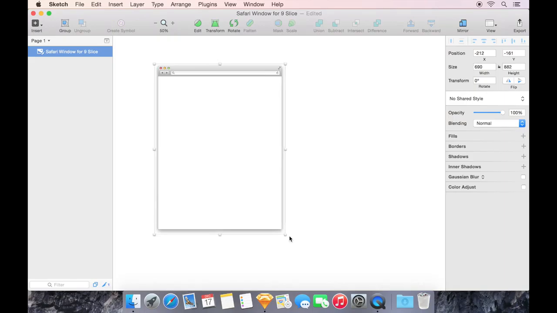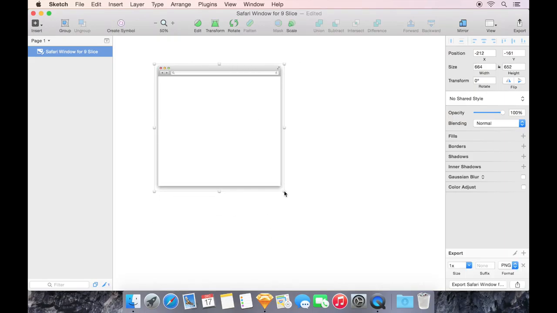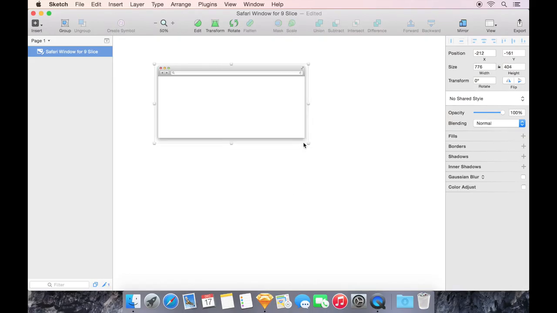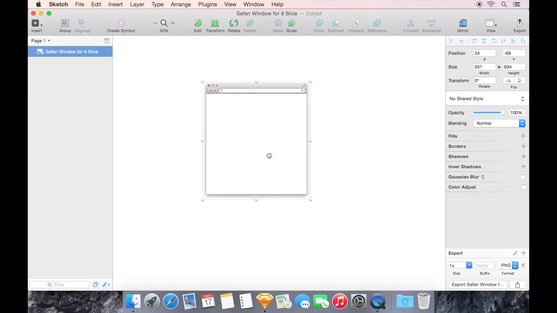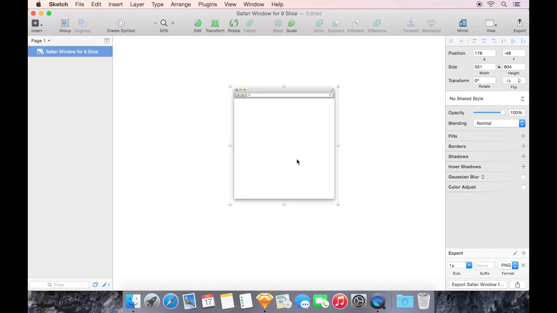It's used by developers. You may not find yourself using it too much in Sketch because it only applies to bitmap images and not the shapes that we design. But it's still pretty neat once you understand what it is and what it's for. So if you hear a developer, or anyone else for that matter, talking about 9slice, now you know what it is.